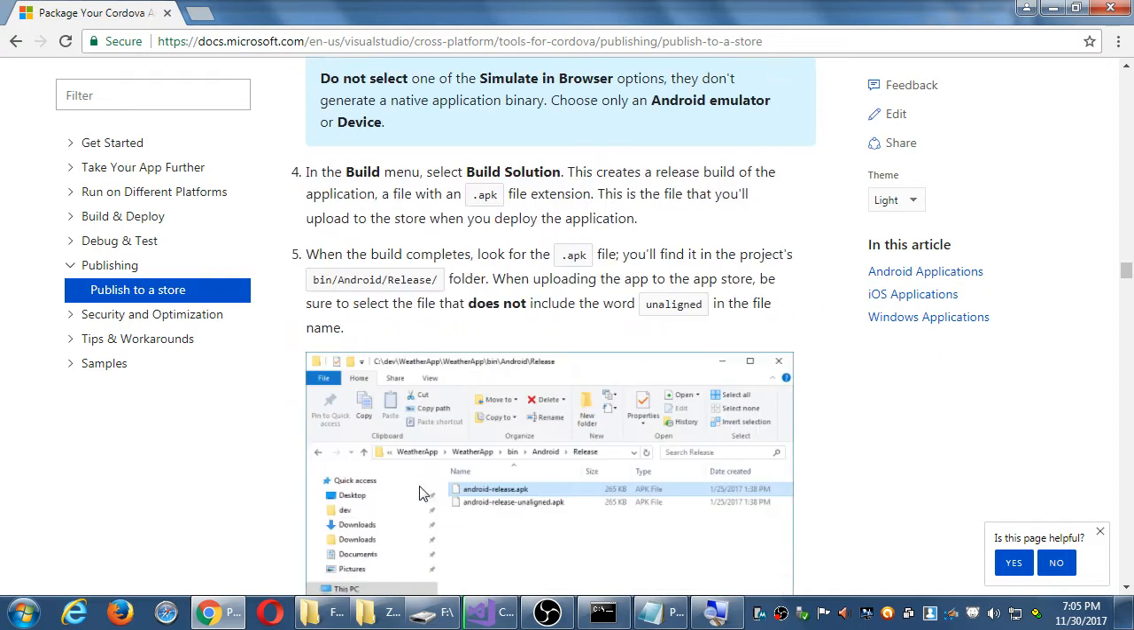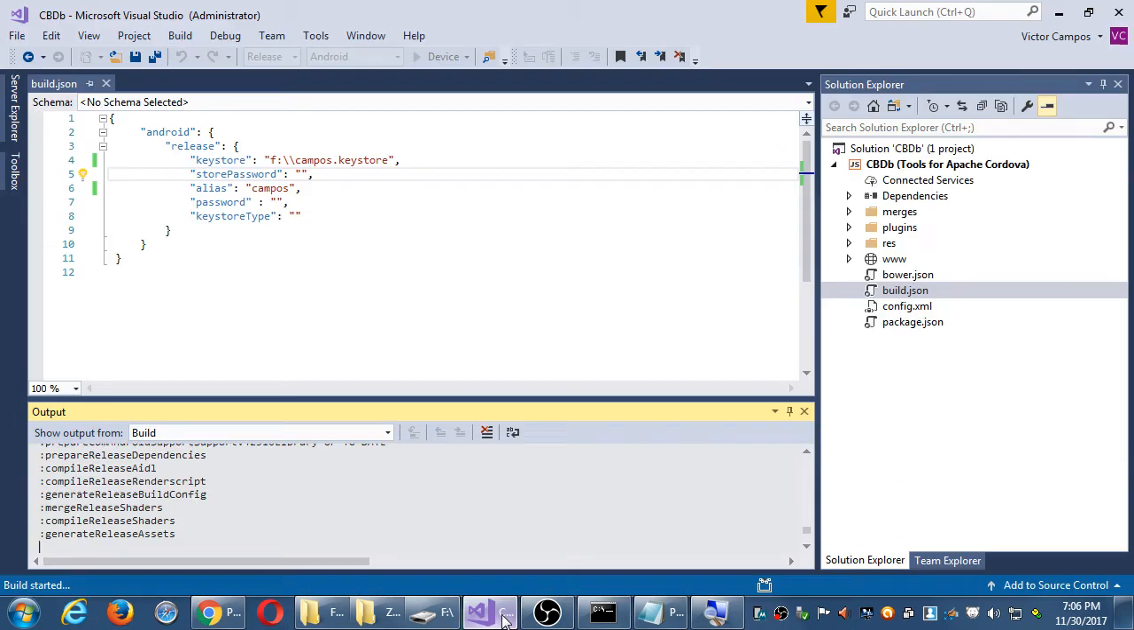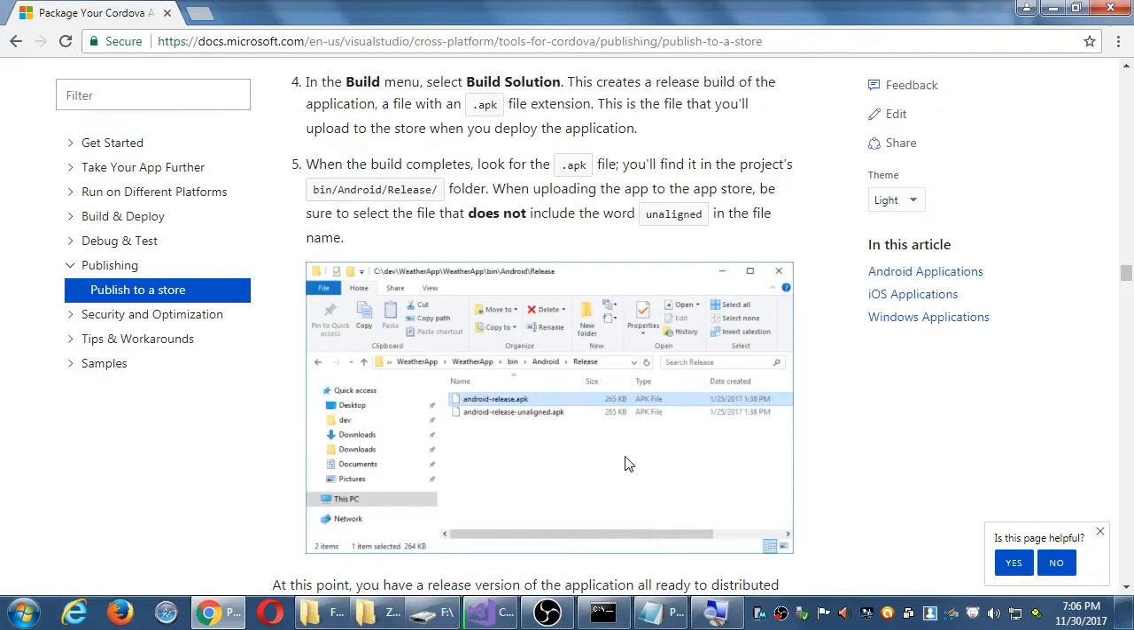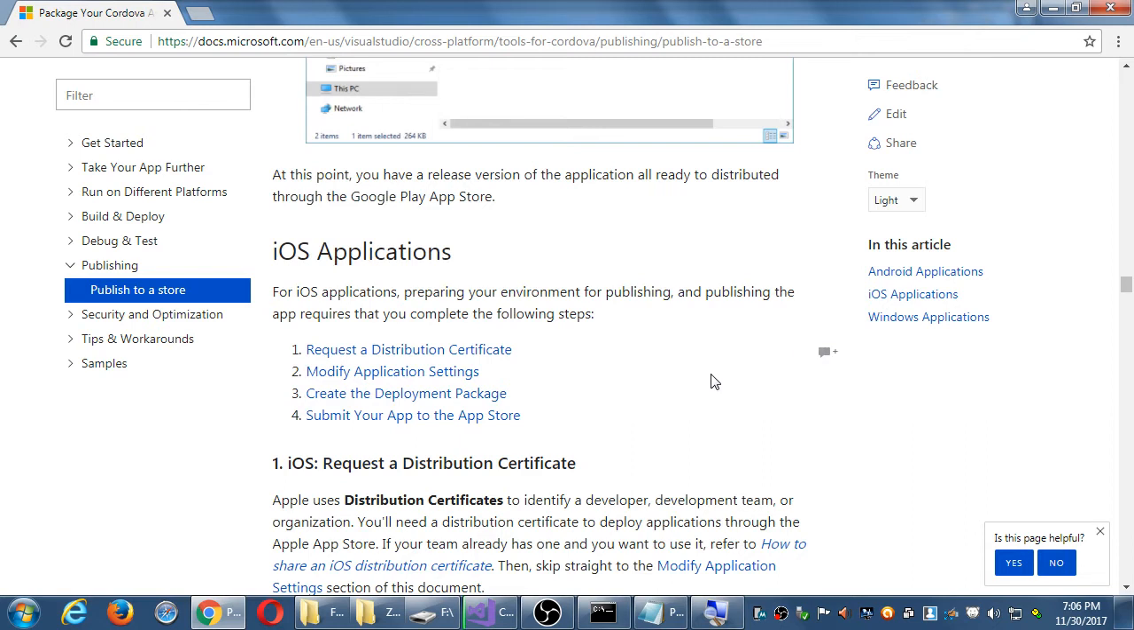Okay, so that's going to do its thing. And I'll have a brand new version of Android-release in this folder, in the APK folder. So I won't wait for that to do it, but that's the big idea.